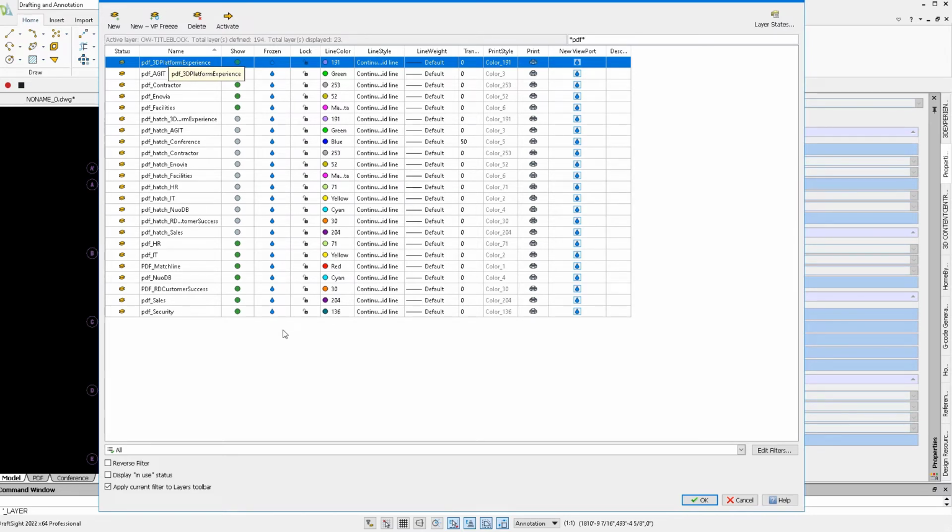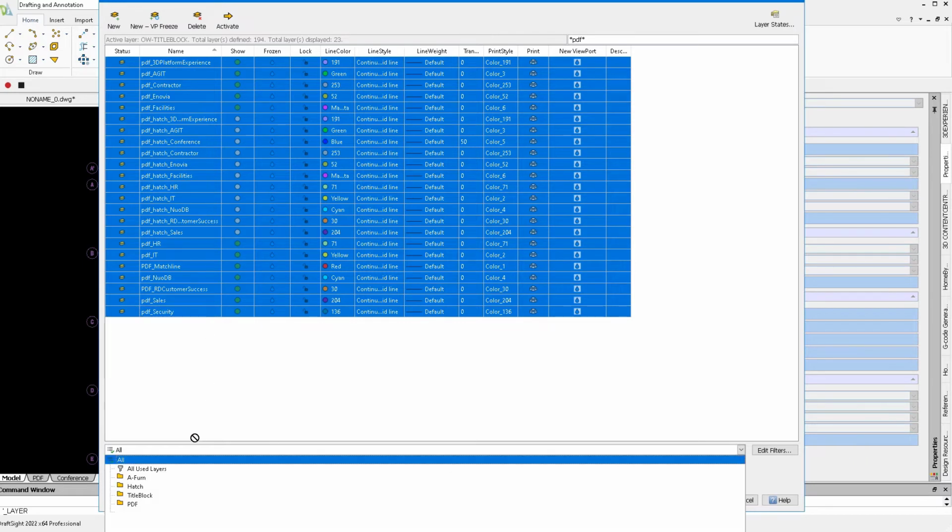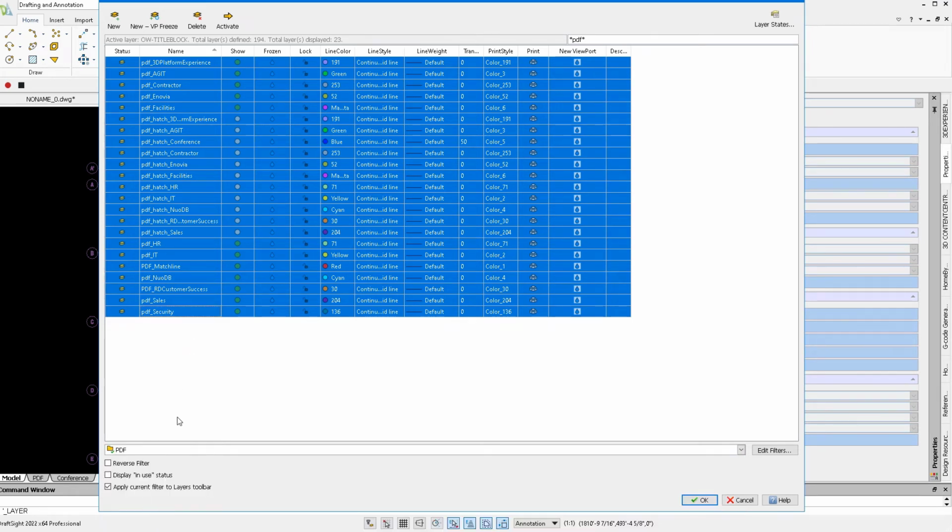But now we've got to take these and put them into our actual filter down here. And how that's done is with drag and drop. So I'm going to specify all, and then I can drag it. As soon as I start dragging a selection, this filter area pops open, and I can just drop it on my PDF.